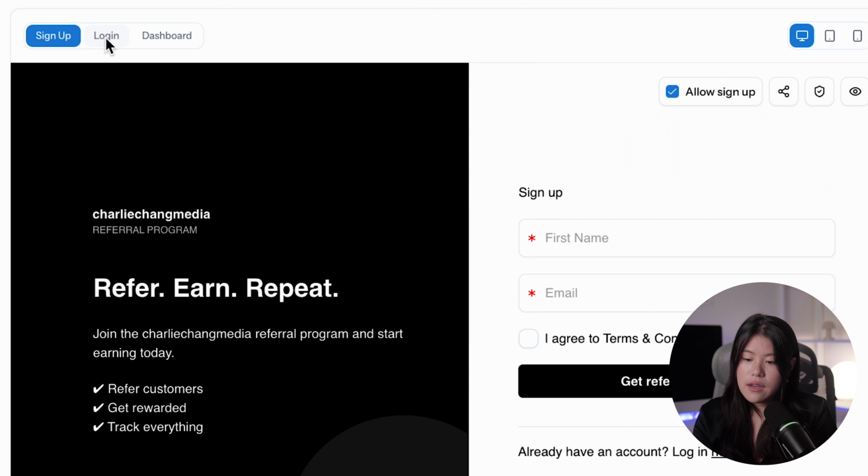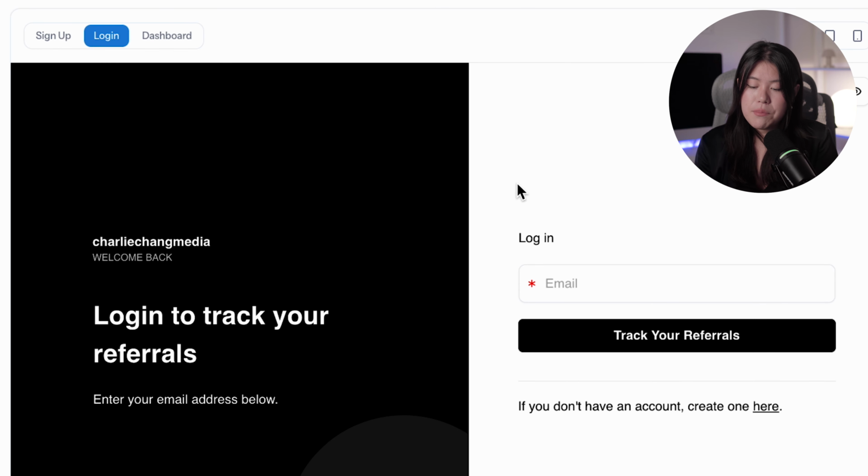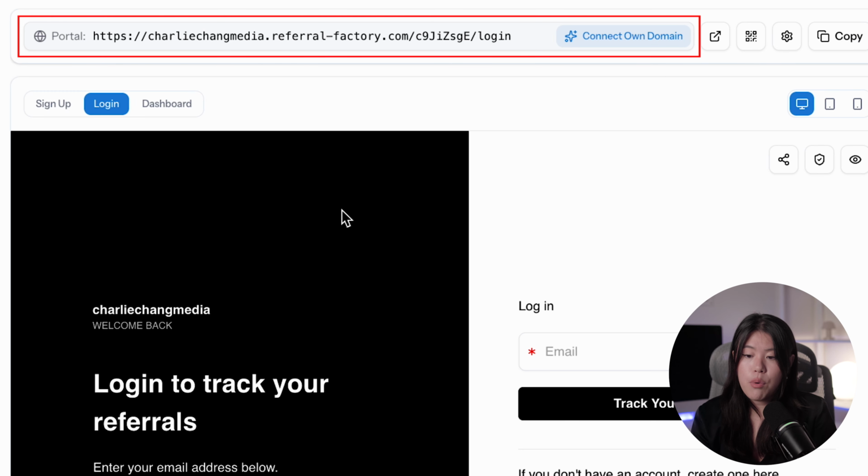Now I'm going to click on login. This is the page returning referrers use to get back into their account. They enter their email and can access the referrals they have already made. And at the top, you can copy the portal link or connect your own domain. That lets the portal feel like part of your existing website instead of a completely separate tool.